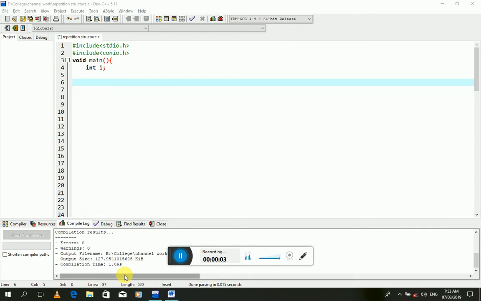Hello friends, in this video we will learn how to work with the while loop. A while loop is a loop in which a statement or a set of statements is executed until the given condition remains true. And whenever the condition is false, the loop stops working.